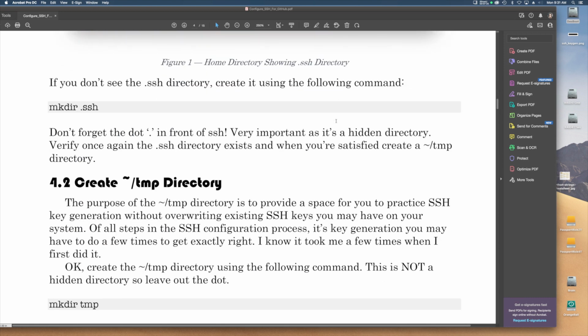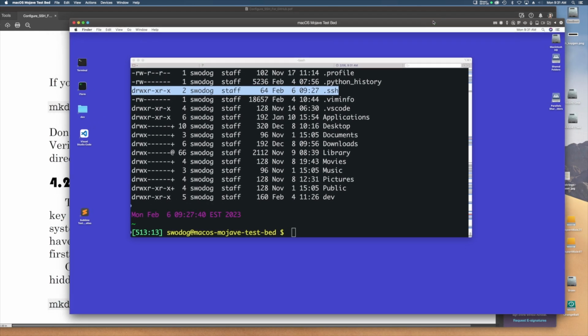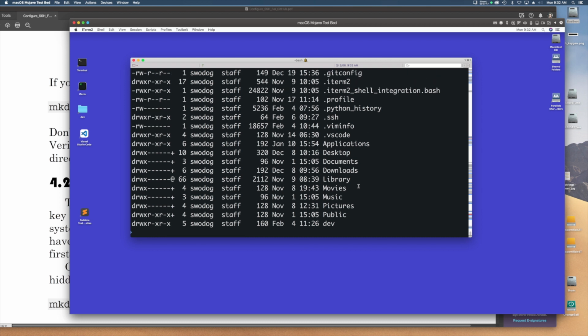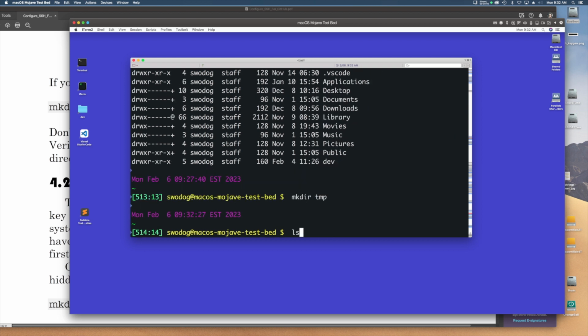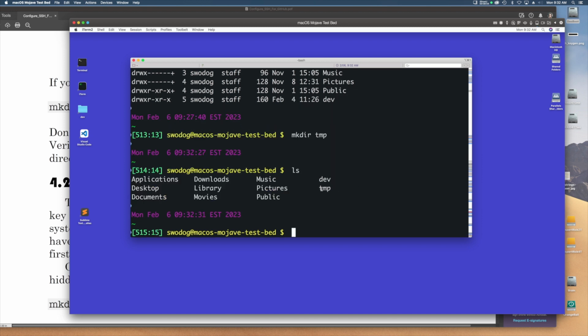So I recommend creating a temp directory. Okay, so pull over macOS, and the reason for the temporary directory is so that we can practice SSH key generation. First off, I don't think I have a temp directory, and if I did, it wouldn't matter because it's just temp anyway, right? So mkdir temp. Now this is not a hidden directory, just temp. And if we do an ls, we can see that there's our temp directory.